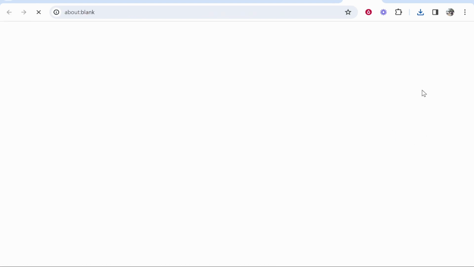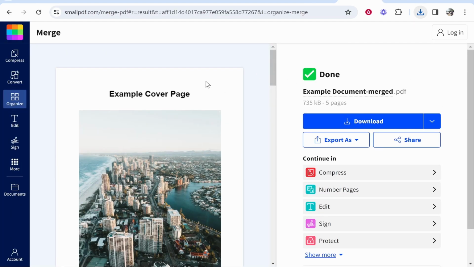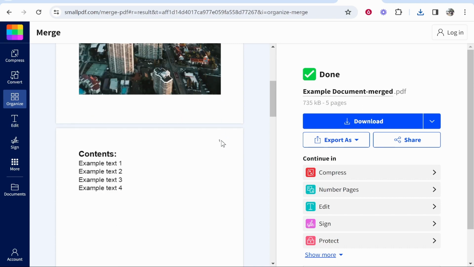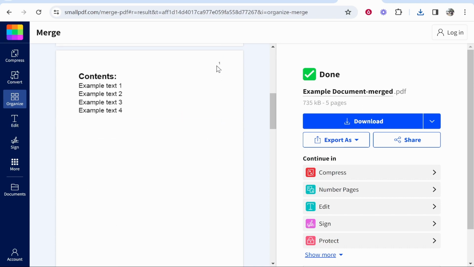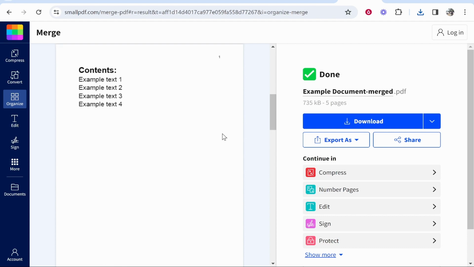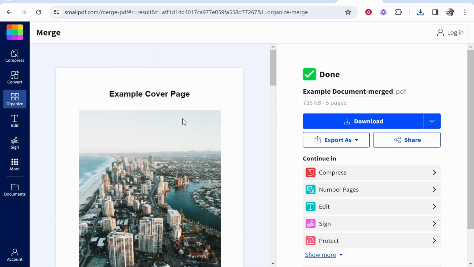And now if you go ahead and download this final document, it's then going to show you your cover page, and the page numbers are going to start wherever you wanted them to. So in this case, they start here on one. And then you've got 2, 3, 4, and so on. So that's how you can get page numbers to start on any page.